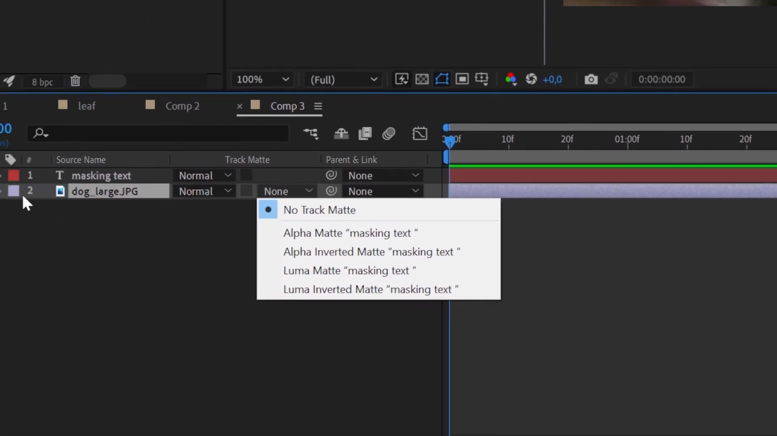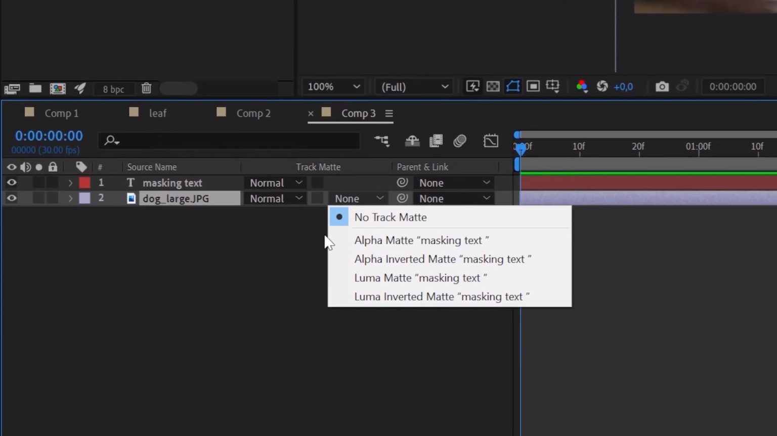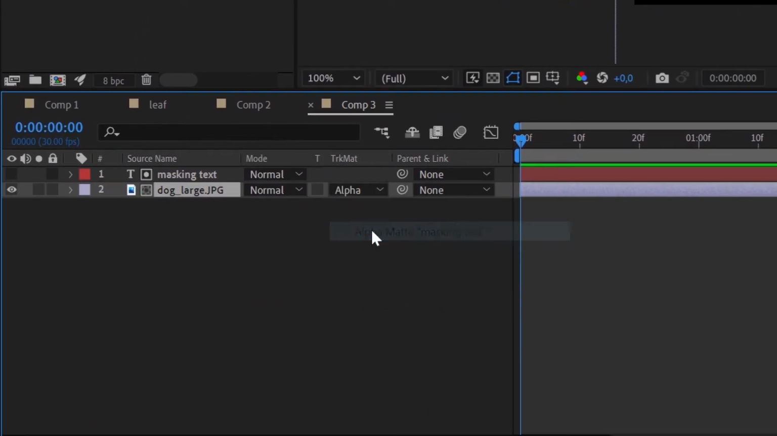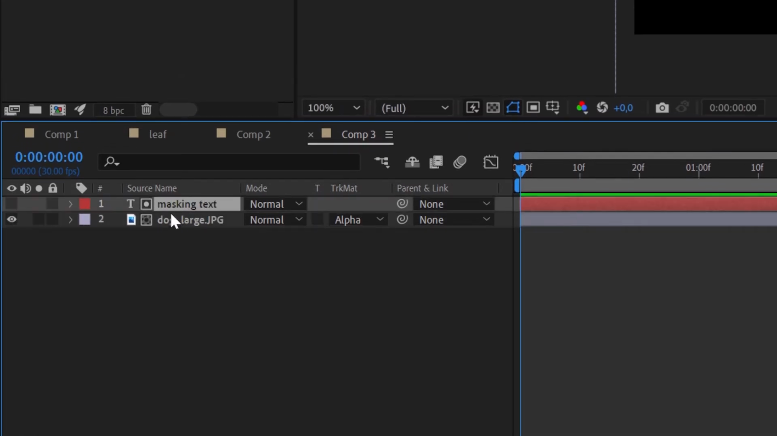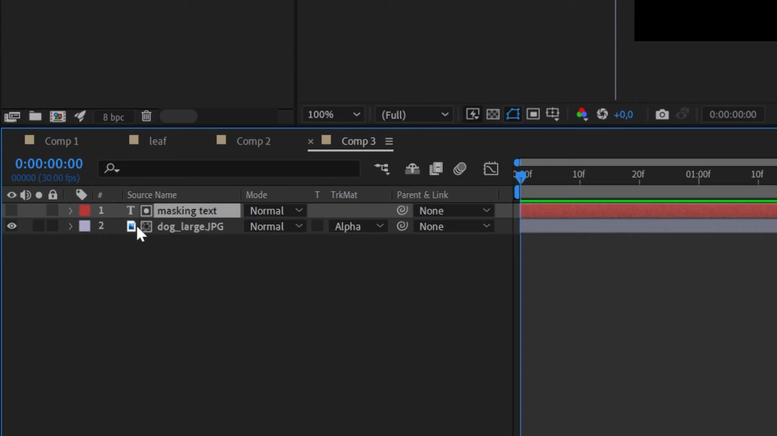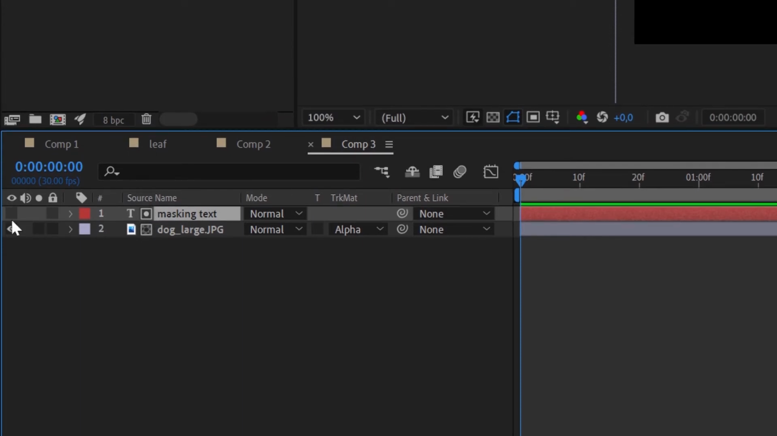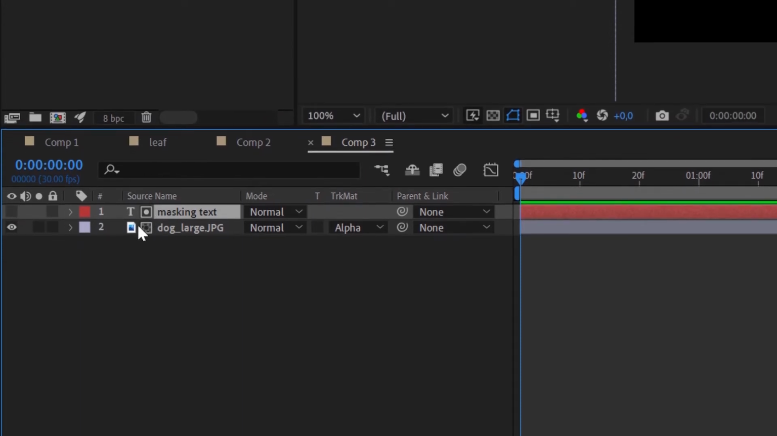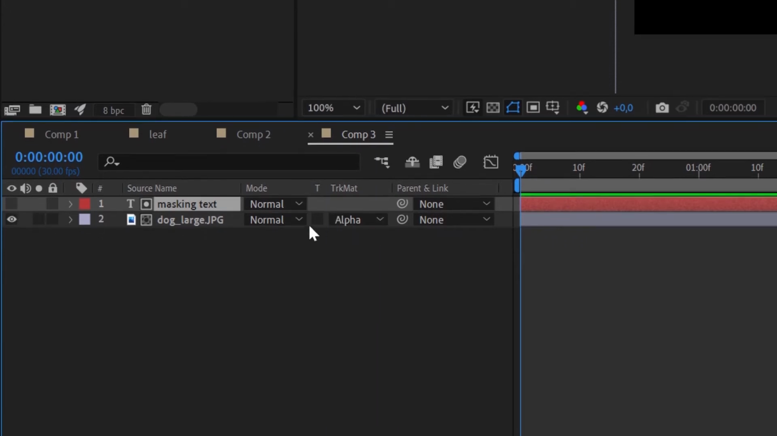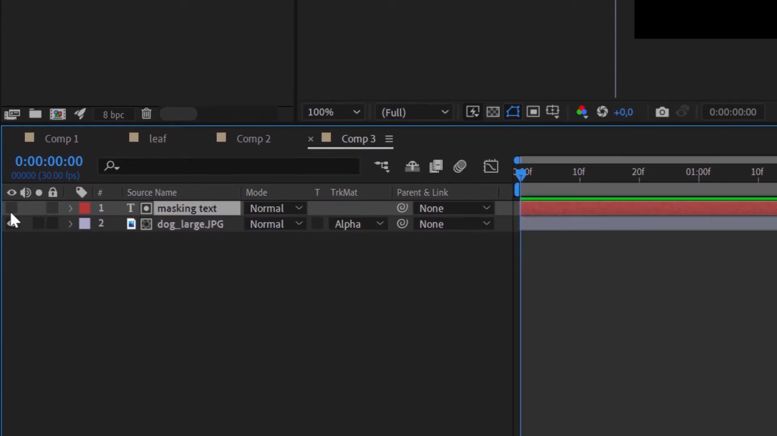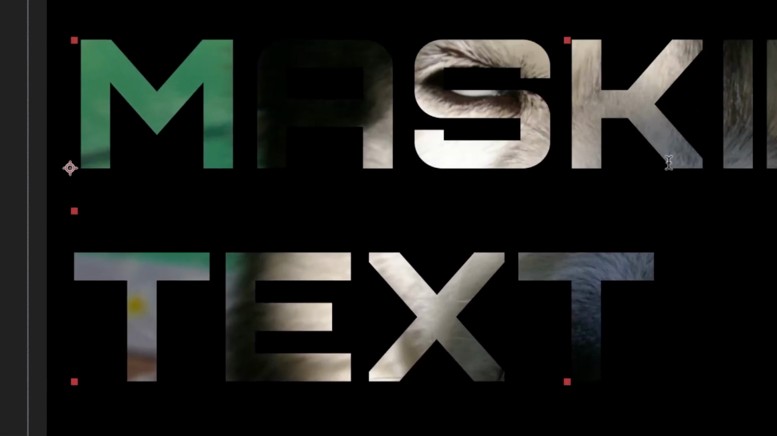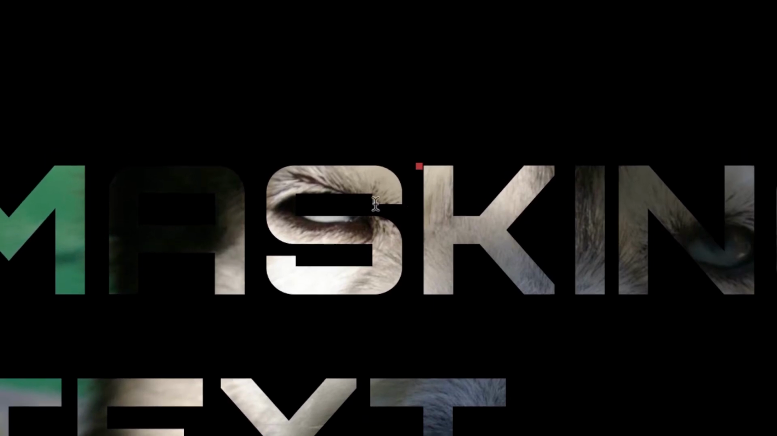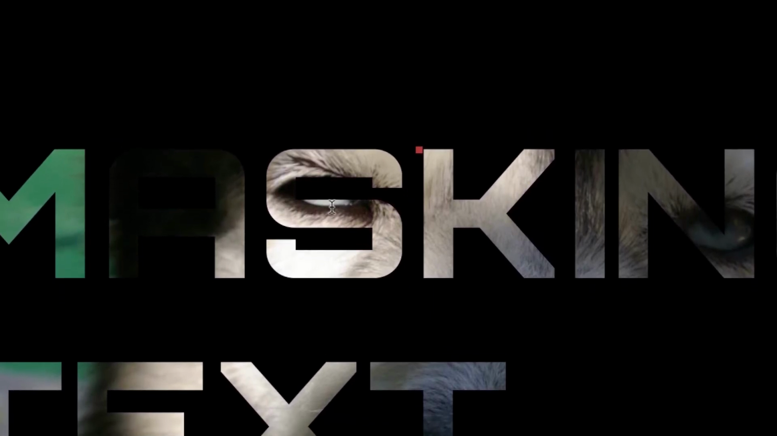If I turn that on, a whole bunch of things will happen. You'll see that, first of all, this layer has funny little icons for masks and stuff. It's also hidden, because there's no point in showing that layer, since you won't see the layer underneath, it would just be covering it up. So it just hides it. And if we look at our image over here, our layer is being masked by the text above it.